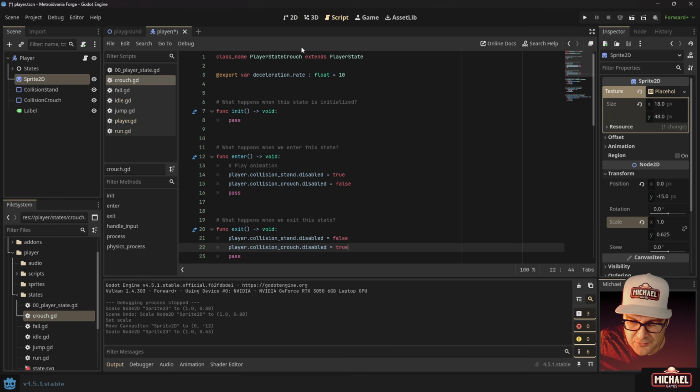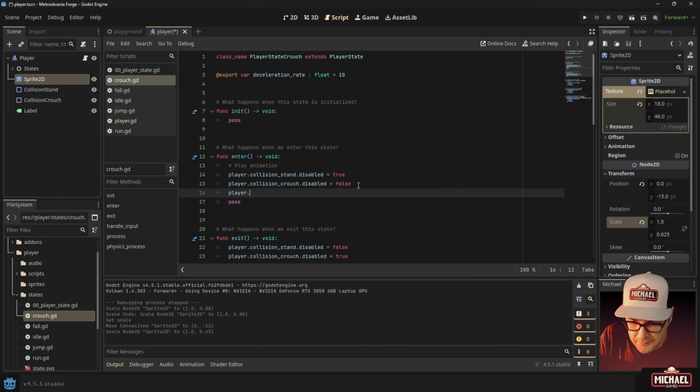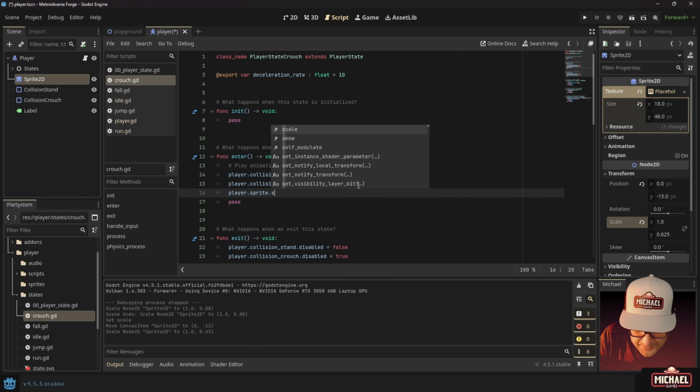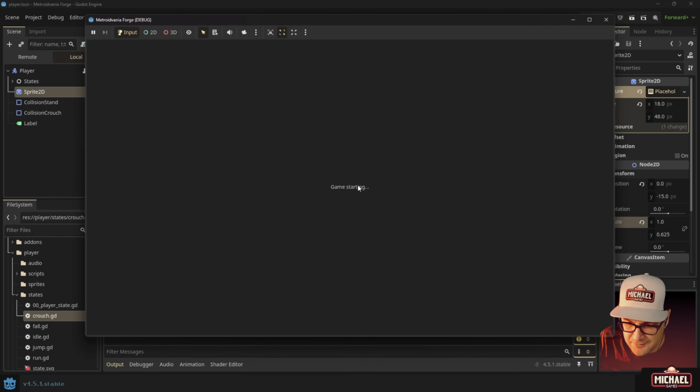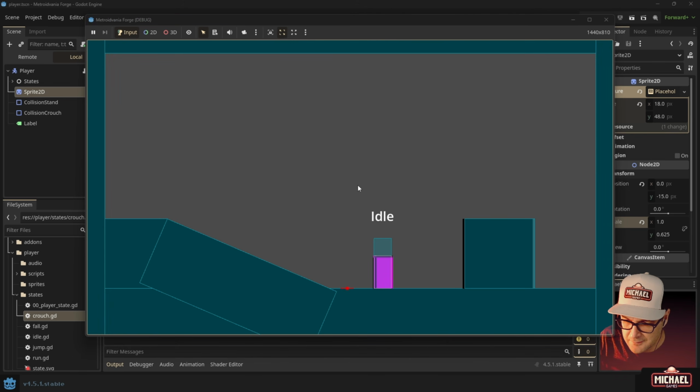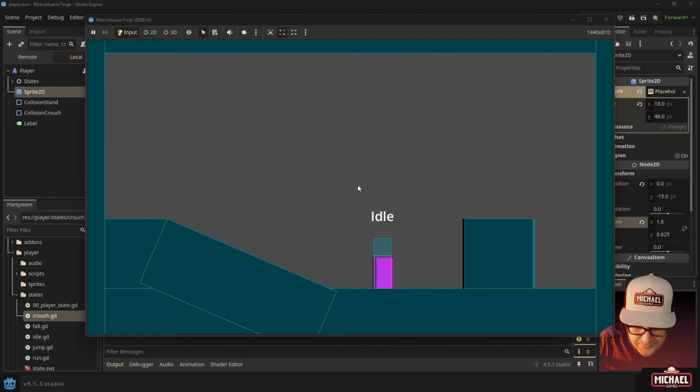So I'm going to come into my script, and in crouch, I'm going to say player.sprite.scale.y. Is that going to work? Equals 0.625. Now let's go ahead and just test that and see if it gets small when we crouch. It definitely is. Hold on.